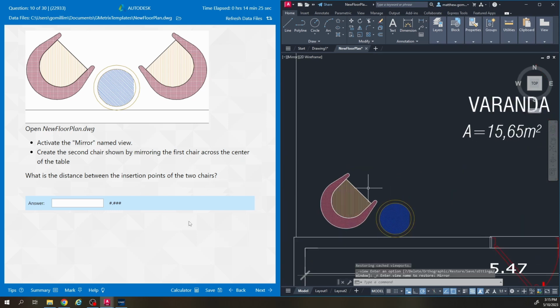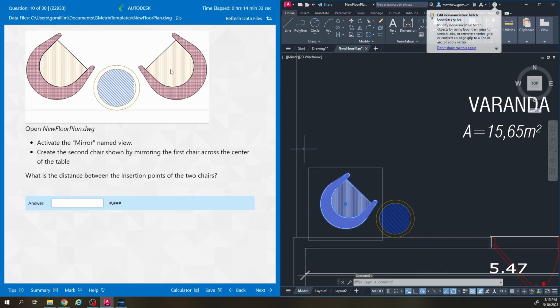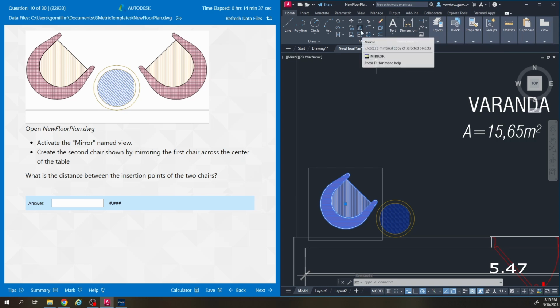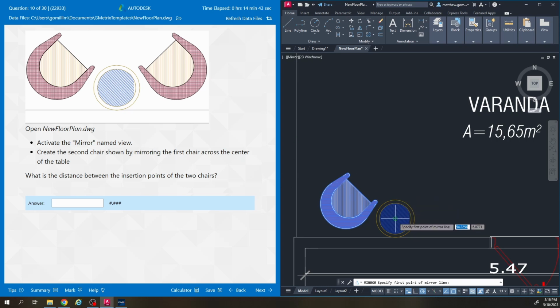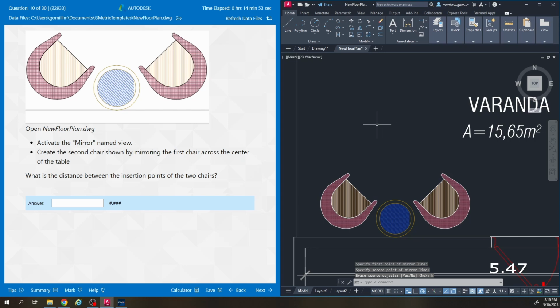Mirror. It says create the second chair shown by mirroring the first chair across the center of the table. So I'm going to select the chair. I'm trying to get it to look like this picture. And I'm going to go to the mirror tool, which is here. I'm going to use the center of the table as my first point of my mirror line. And my mirror line is just going to go straight up like this. Make sure your line's straight and it kind of snaps. And then when it asks you to erase the source objects, click no.